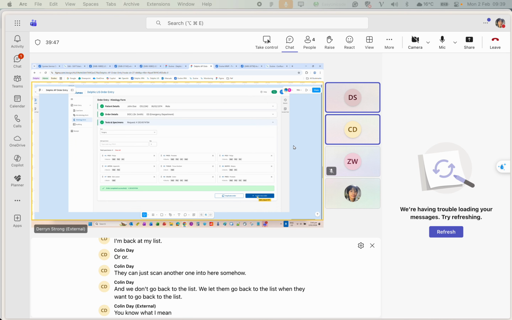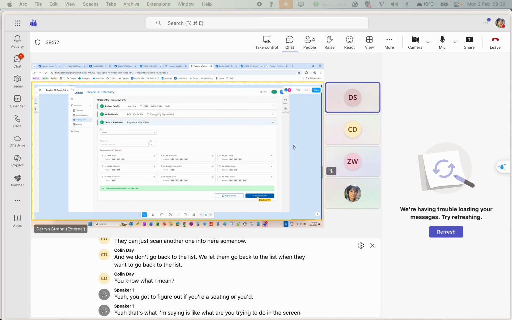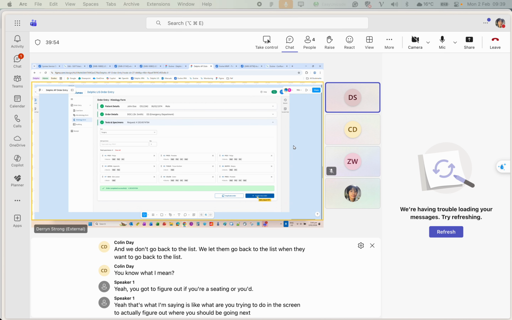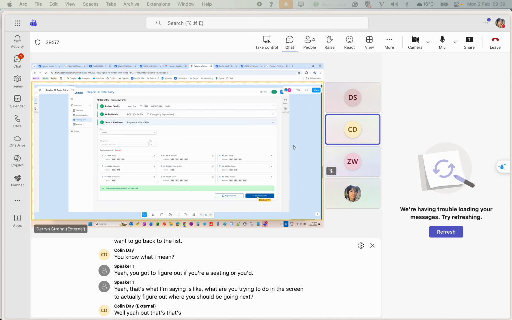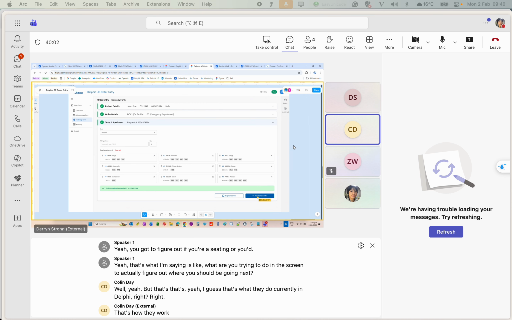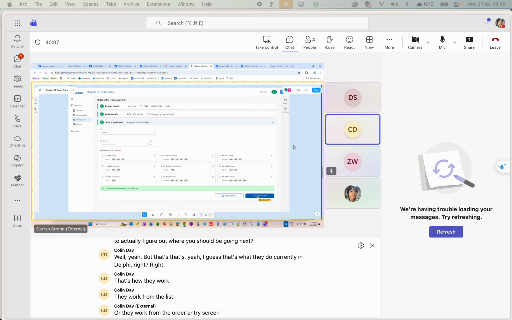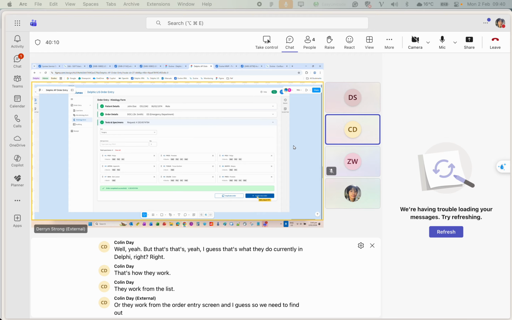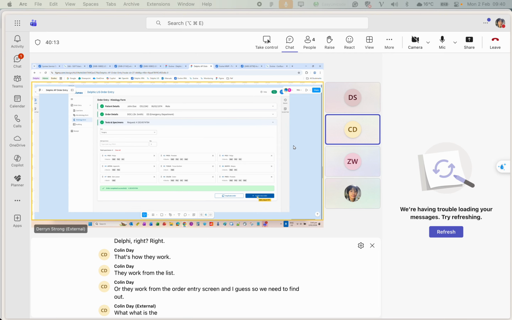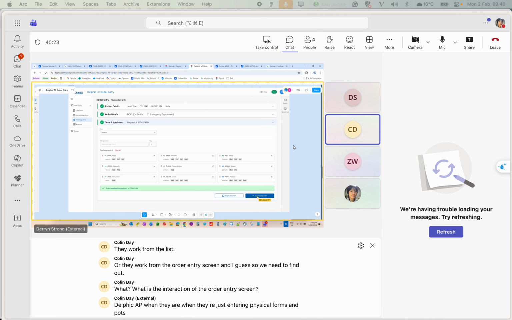Yeah, you've got to figure out if you're receipting, that's what I'm saying, what are you trying to do in the screen to actually figure out where you should be going next? Well, yeah, but I guess that's what they do currently in Delphic, right? That's how they work. They work from the list, or they work from the order entry screen. We need to find out what the interaction of the order entry screen in Delphic AP is when they are just entering physical forms and pots, or whether they're doing it from the list.